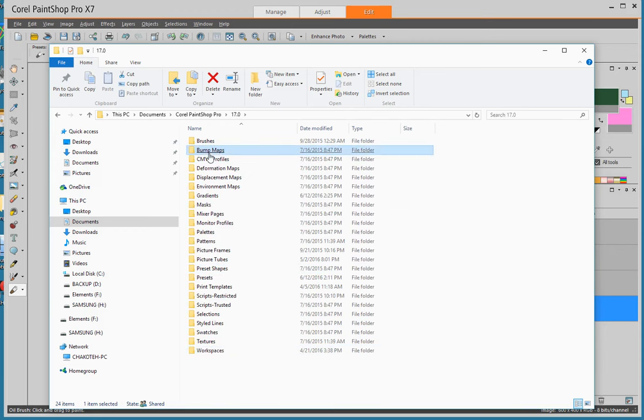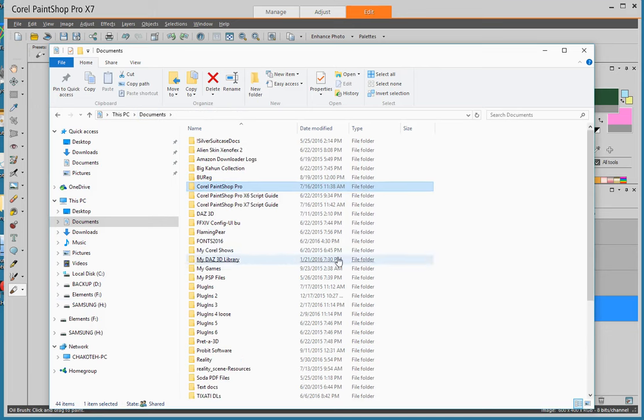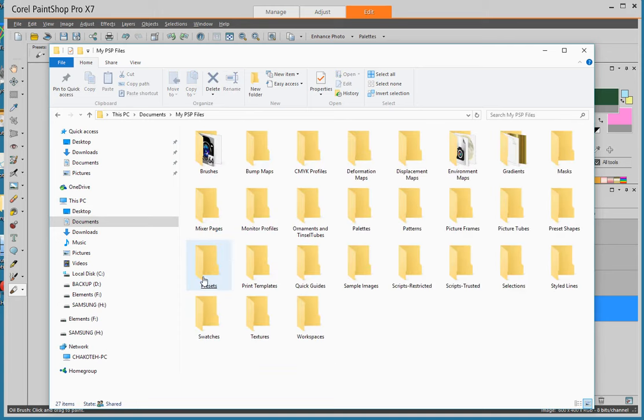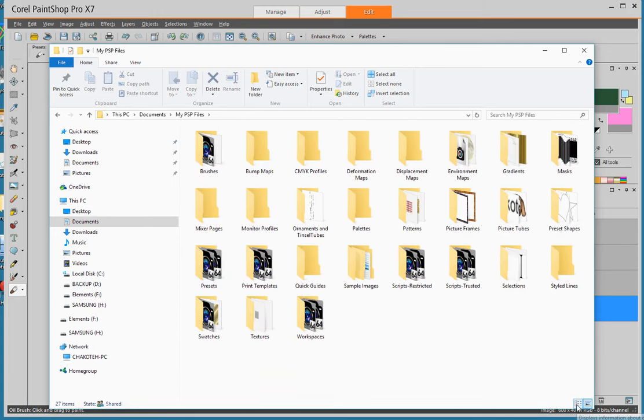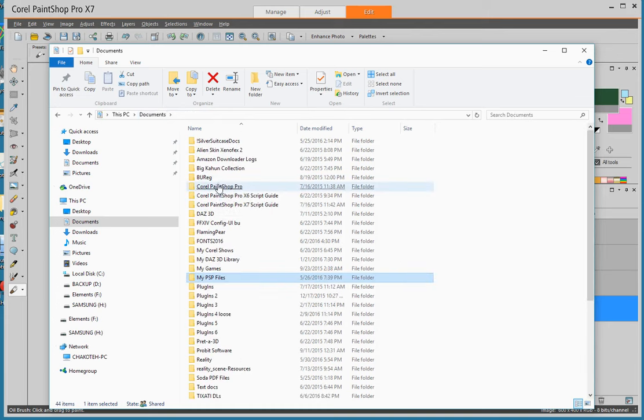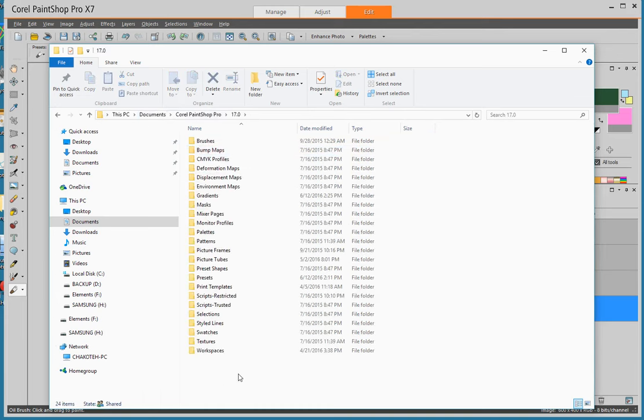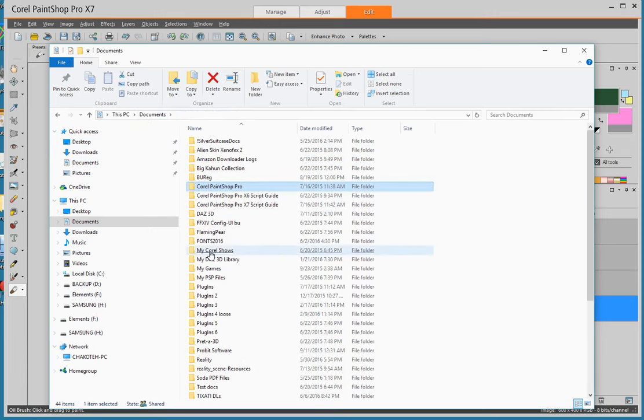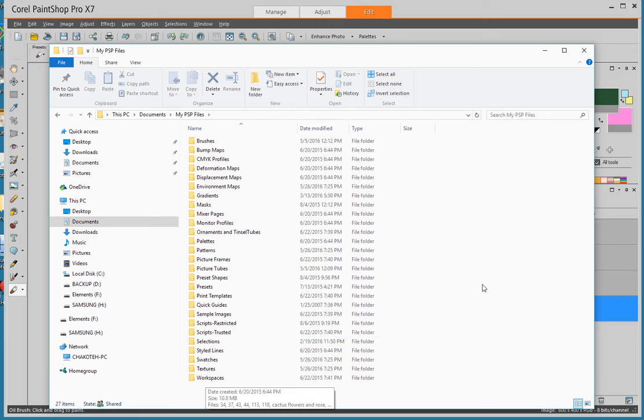I don't really use these folders from the Documents Corel Paintshop Pro, so I'm going to go back and show you what I do use. I have plugin folders in my documents here, and I have my PSP files, which has all of those. Let me see if I can make them a list. There you go. That has all of those that you just saw back in Documents Corel Paintshop Pro 17. There's those files, Documents, my PSP files. Where is it again? My PSP files, and there they are. I have a ton of things in these.